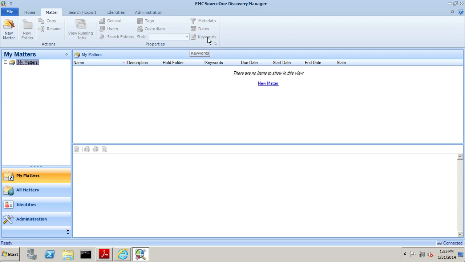And then, of course, we have the properties of the matter itself, or the state of it. The state can be open or closed. If the matter is closed, you do not have the ability to add any additional information.